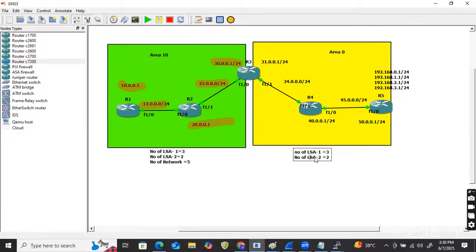And here how many networks are there, guys? Here also 5, plus 4. 1, 2, 3, 4, 5 plus 4. That means the total number of networks in area 0 is 9. Sorry, the number of networks we are talking about. So total is 9.